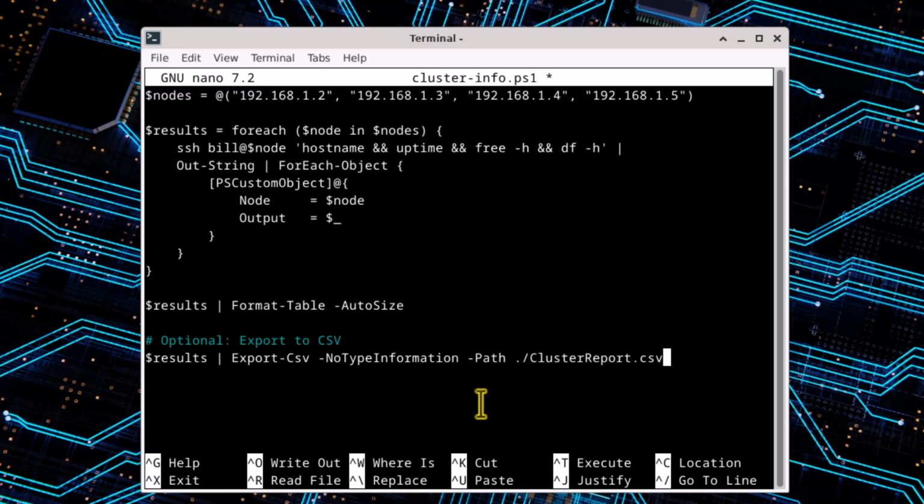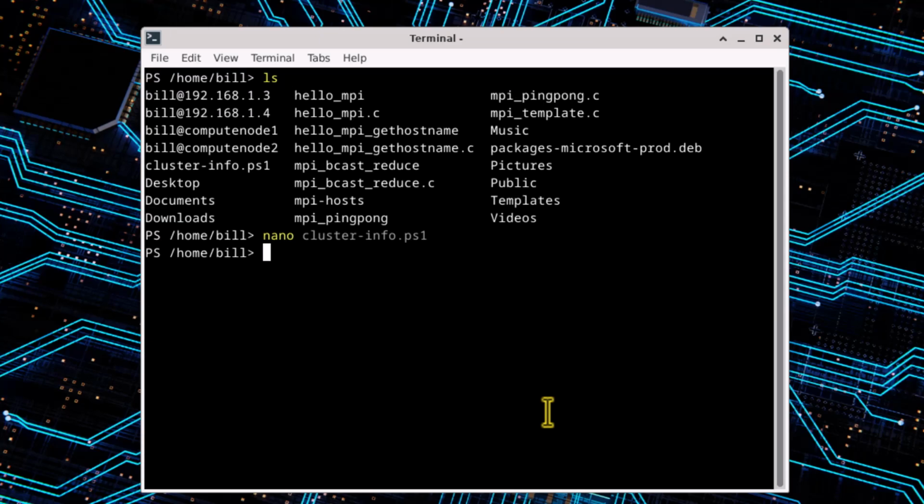Doesn't have to be proper case, but you want to make sure that you're including the .csv extension on the end of that file name, because we're going to use this to get a complete report. So Export-Csv, we're going to pipe that into results here. No type information, path, boom. Control-O and enter to write the file, and Control-X to exit.